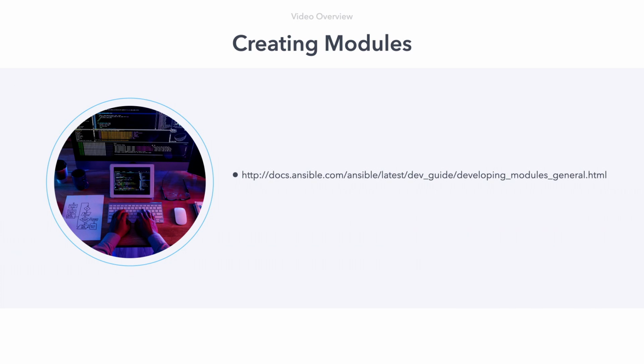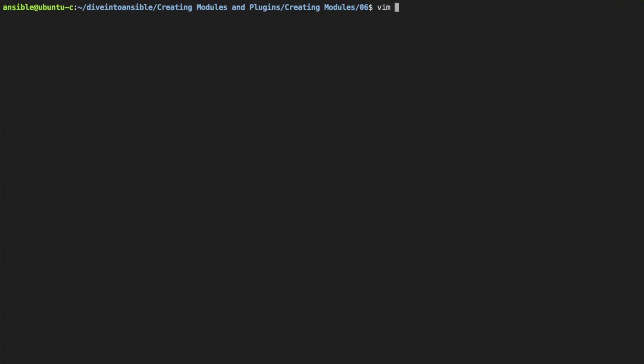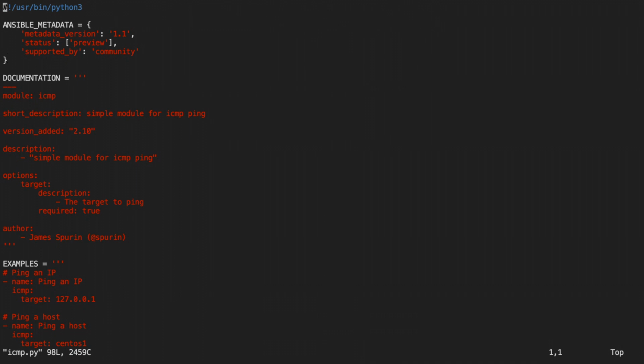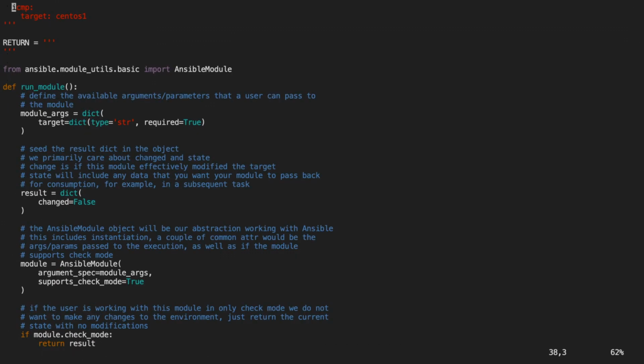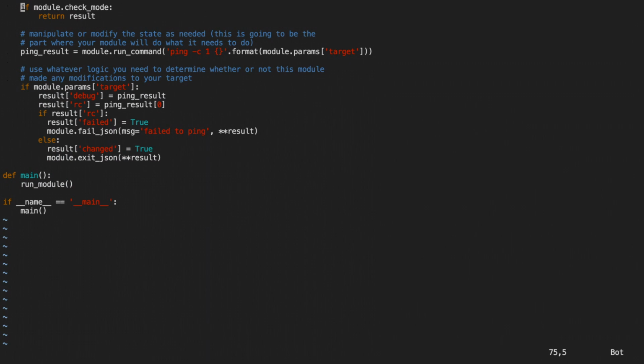If we navigate to the following URL, this gives us a starting template, and I've used this and have put it into a file called icmp.py in the next revision, revision 6. If we take a look at this, you can see here, we've taken that default template and this has been updated, and within this we've added documentation with some example uses. If we go further down, we've updated the arguments, putting in target as a reference.